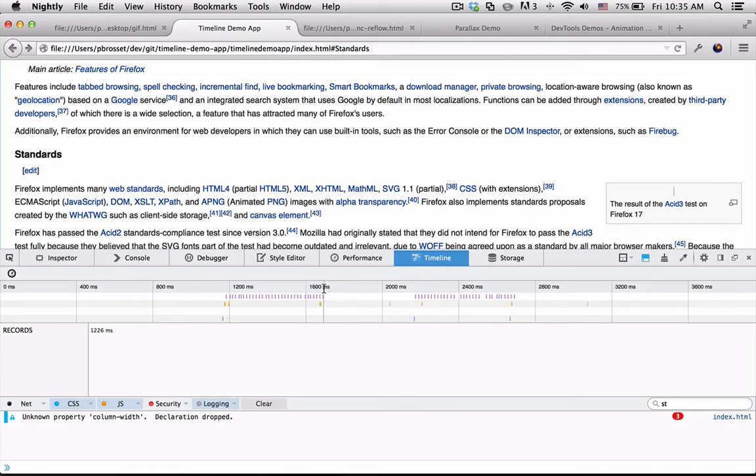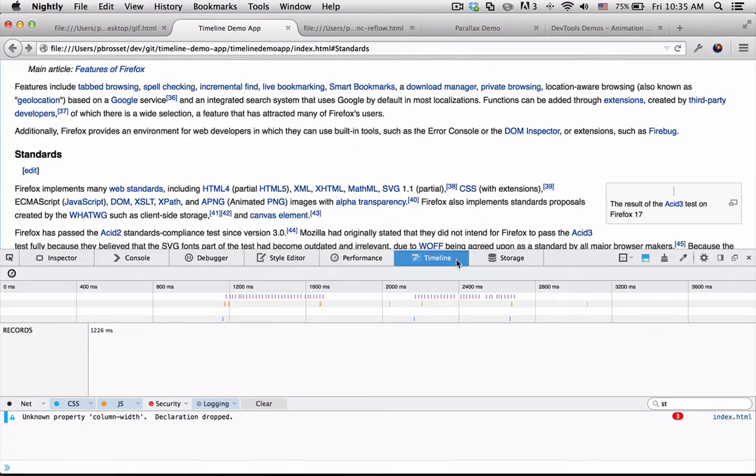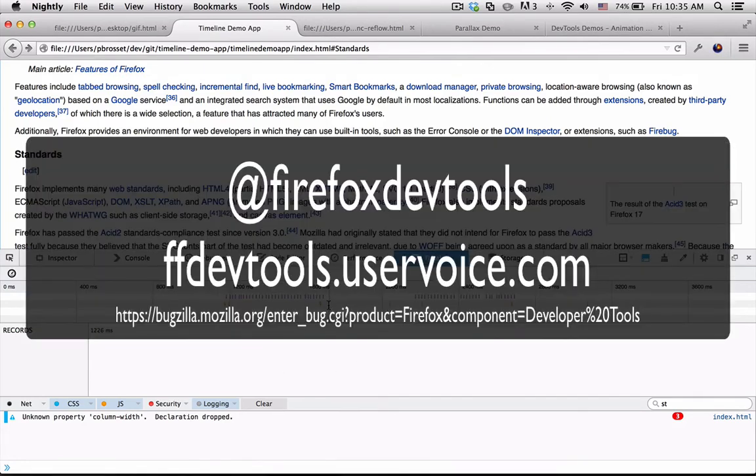So yeah, that's it for the timeline panel. Make sure you check it out in Nightly. As I said, this will probably change quite a bit in the near future, but any feedback, comments, bugs, ideas that you may have are very welcome at that stage.